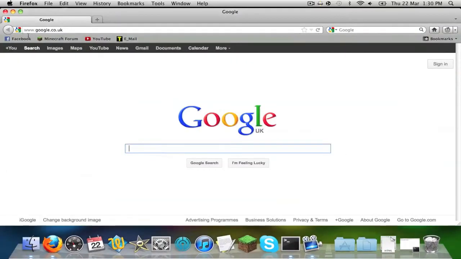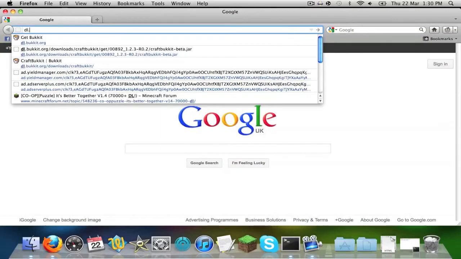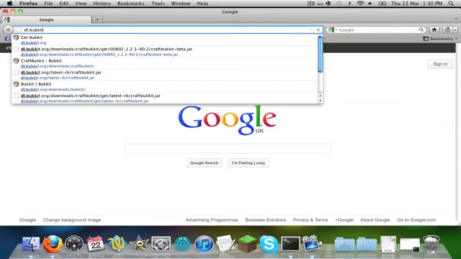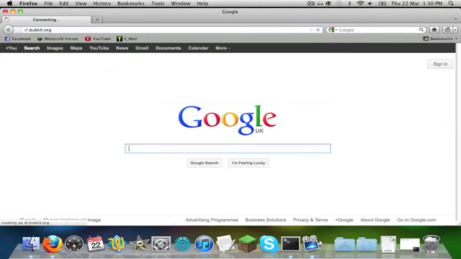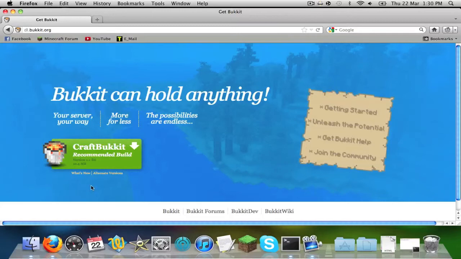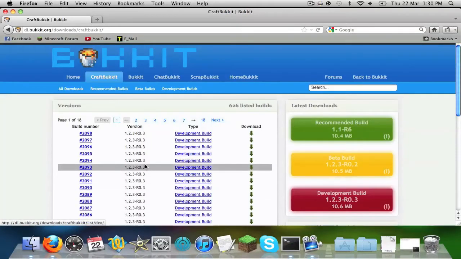The first thing you want to do is open up your web browser, and then go to your navigation bar and type in dl.bukkit.org, and it should take you to this page. Then where it says Craft Bukkit recommended build, beneath that there's a little link that says alternate versions, so you just want to go to that one.